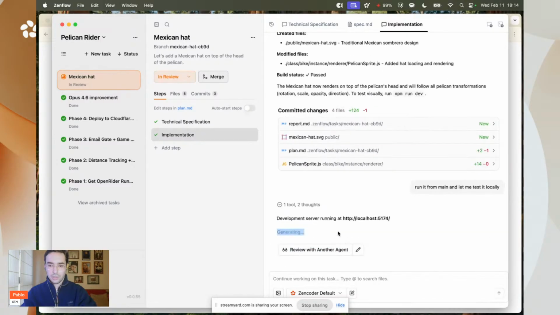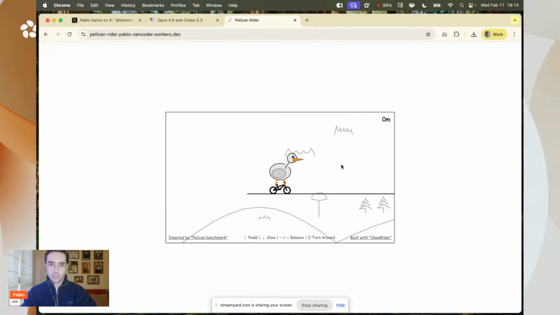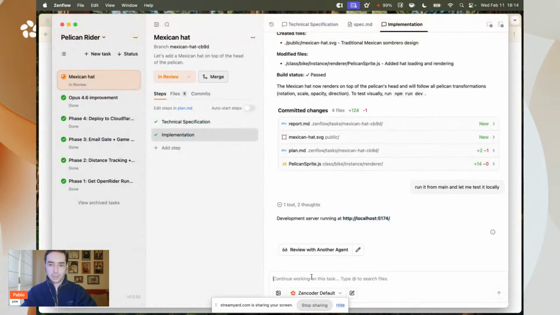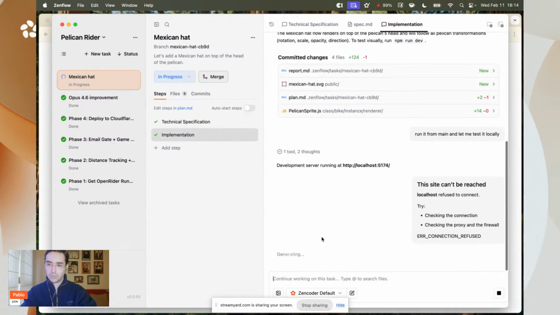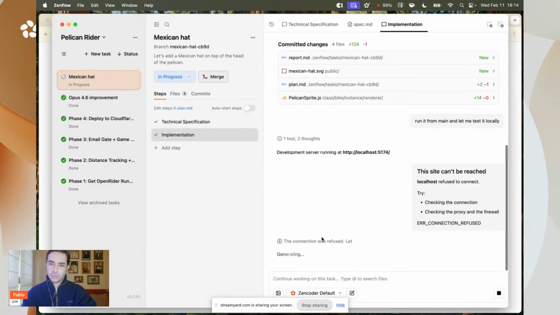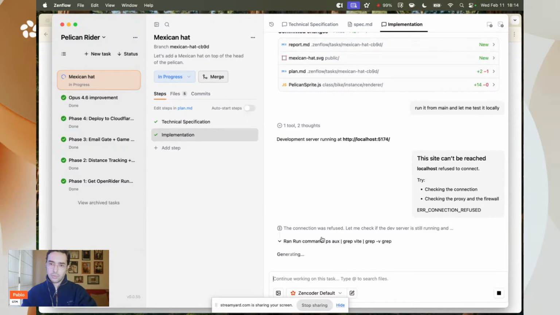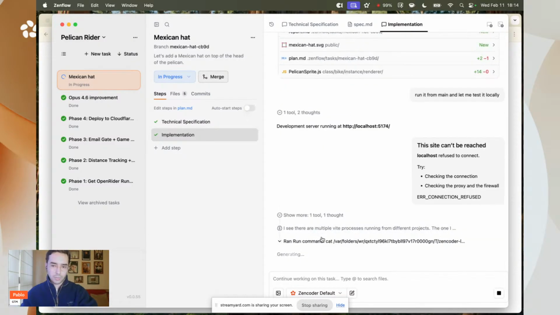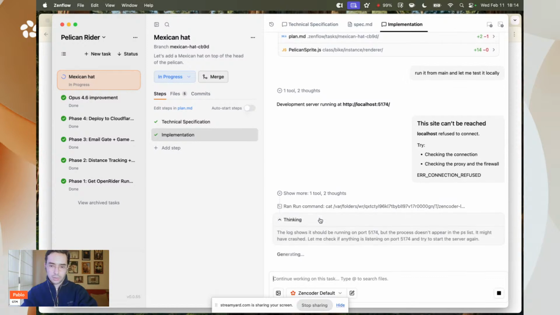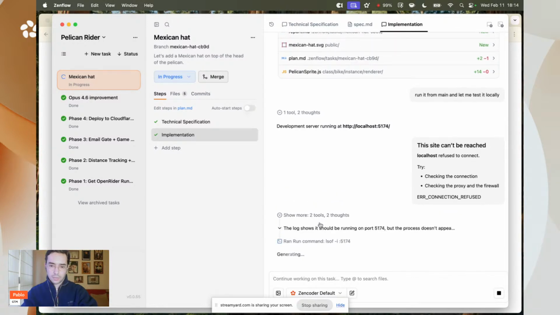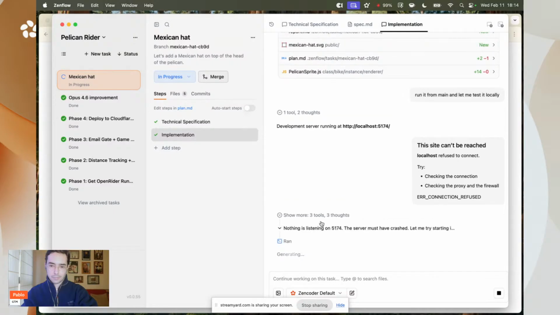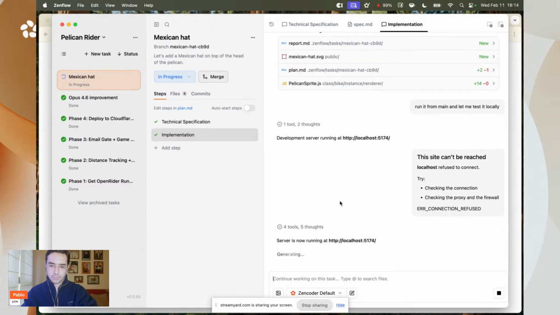Okay, it says that the development server is in localhost. Let me see that. Actually, got some issue. I think it got confused of where it should be running it from. Or maybe I was running something in that server before. Yeah, that was the issue. I was running something before on the same one. Okay, it says it's running.